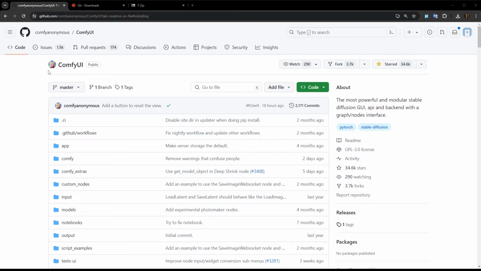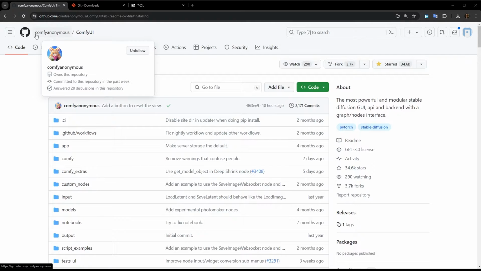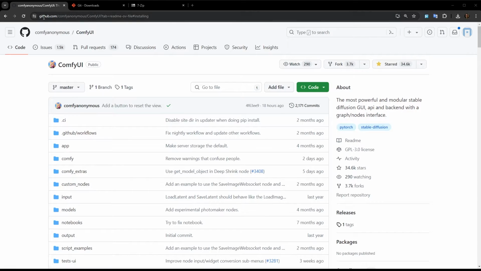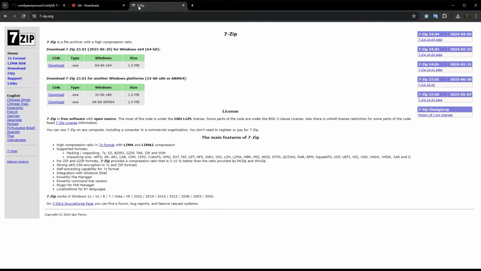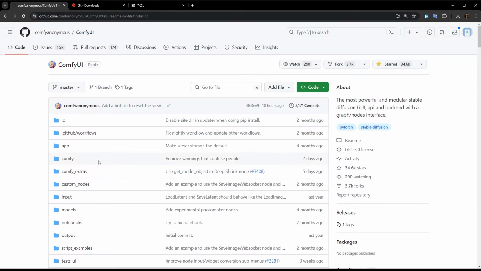ComfyUI is the best solution and software for running Stable Diffusion locally on your computer. It's free and open source software that you can download from GitHub. Before downloading ComfyUI, you have to make sure that you have installed Git on your computer, because you want to work with GitHub. It's very necessary to download and install this software, and also 7-zip for extracting the compressed file.